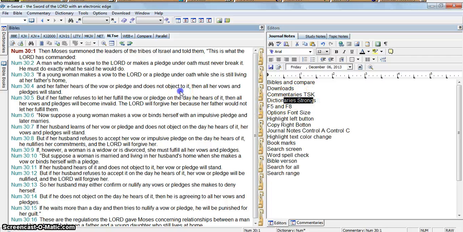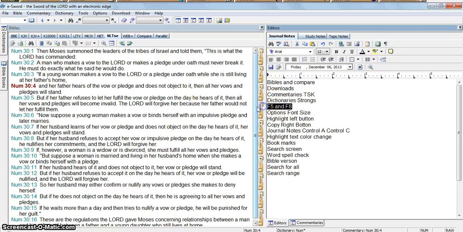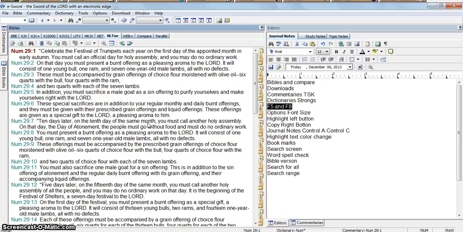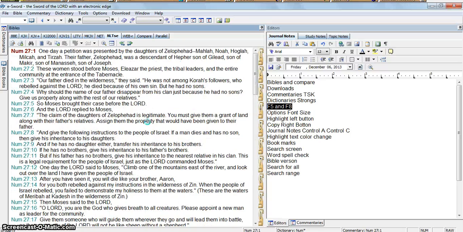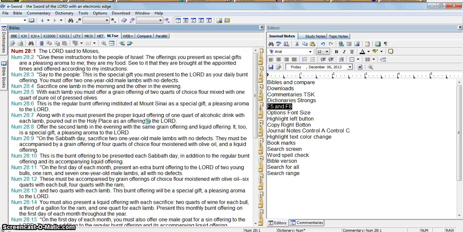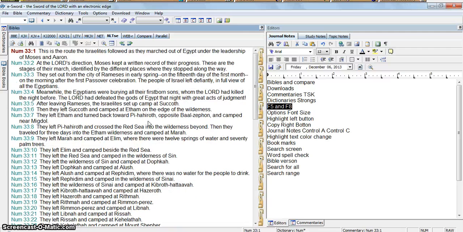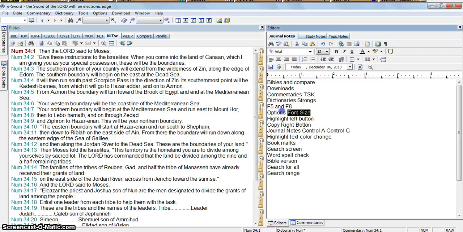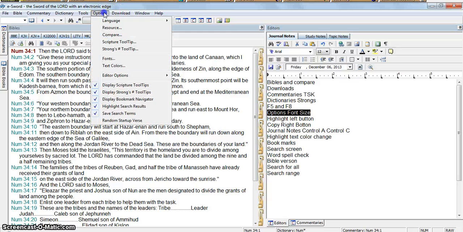Okay, once we're in here, looking at our Bibles, there's something a little hard to find, so remember this: F5 and F8. Press F5 to page back in the Bible. Press F8 to go on to the next chapter, so you can see it. Okay, there's just one little thing in the options I want to cover.